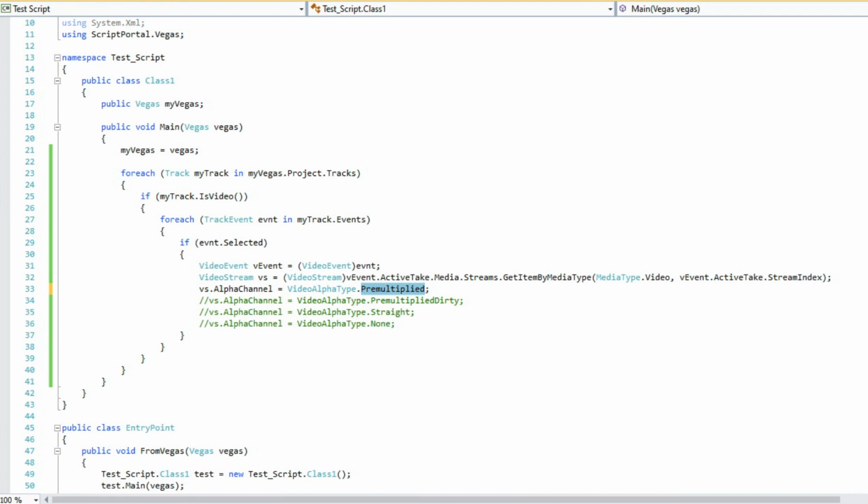But like I said, we have four options available to us. So suppose you wanted to use pre-multiplied dirty. You would use pre-multiplied dirty instead. If you wanted it to be straight, you would use straight. If you wanted it none, it would be set to none. So I just commented these out so they wouldn't run. That's what the / in front of it means. That means this is a comment. And so this line will not run. But I wanted to include those here so you would know the proper lines to add if you wanted to use one of these other options.